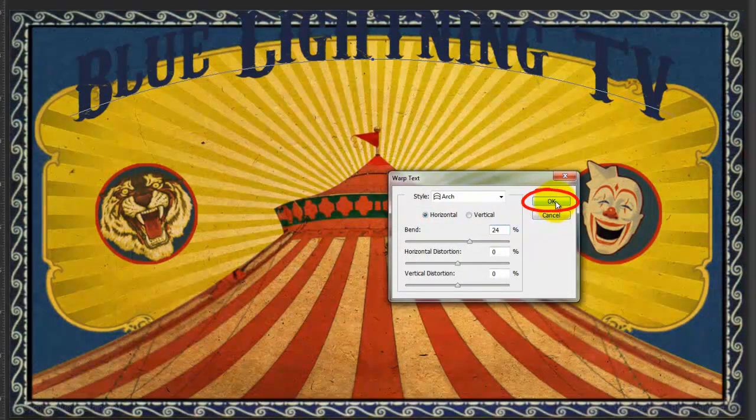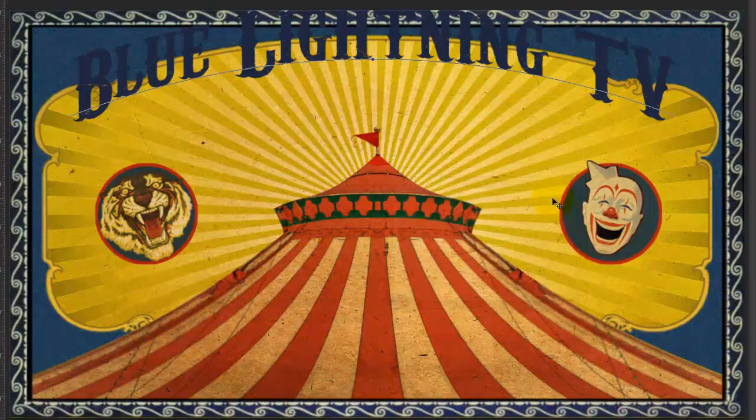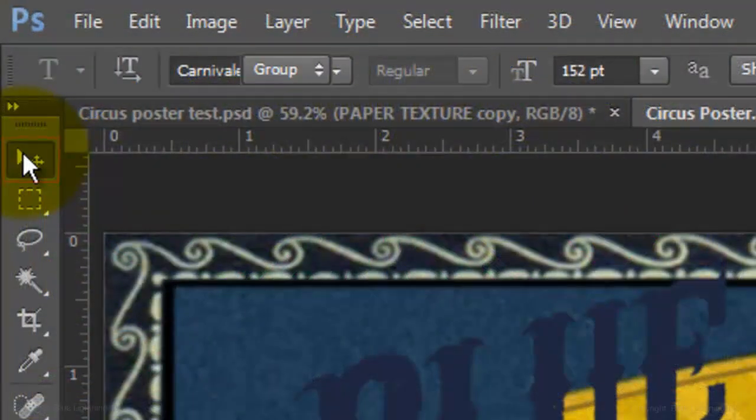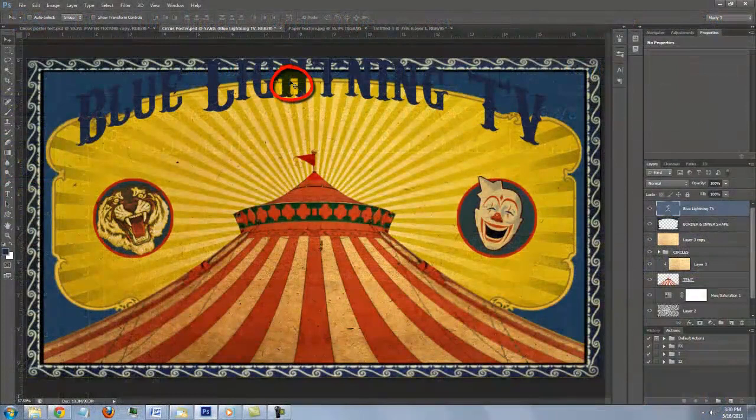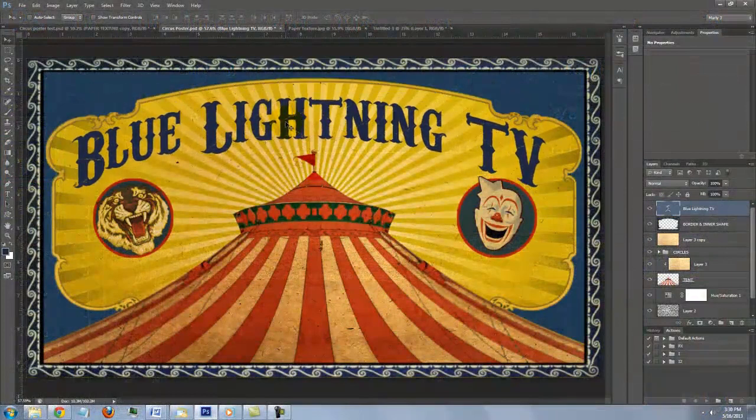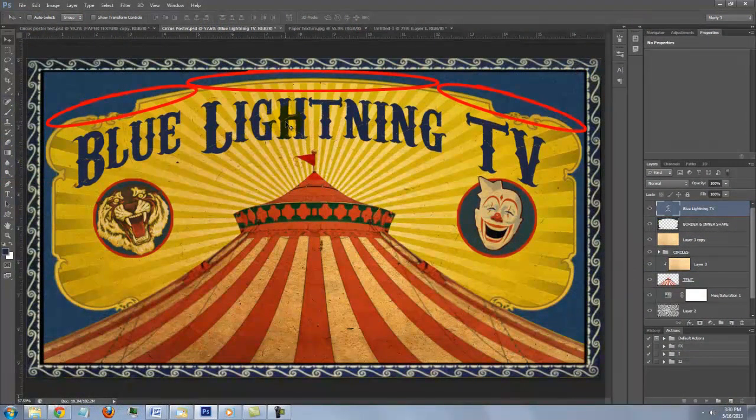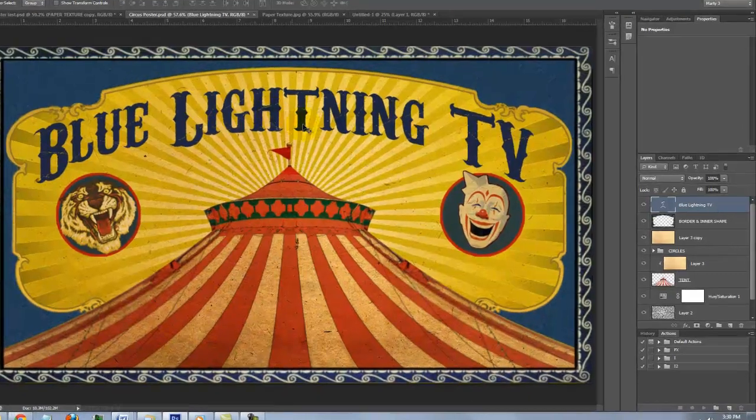Then click OK. To reposition it, open your Move tool, click on the text, and move it up or down until it fits in with the bend of the shape above it. If it's not perfectly centered, don't be concerned for now. I'll show you how to center all of the text on your document at the end of the tutorial.